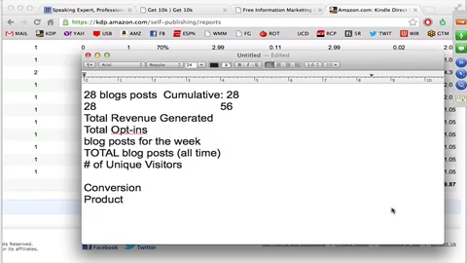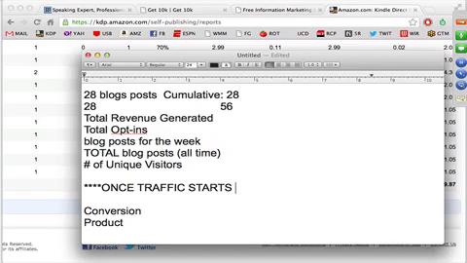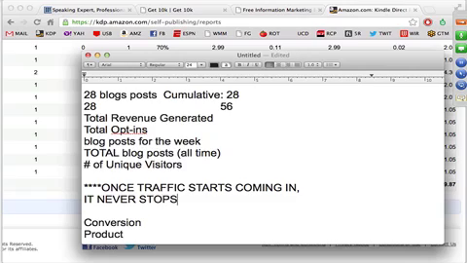Now, here's what I've heard from Bill, and this is what's key to making this work. Once traffic starts coming in, and again, this is what I've heard, it never stops. So very similar to what we're doing here with kdp.amazon, the work once done will yield fruit forever, potentially. I don't know what forever means, but for a long time.